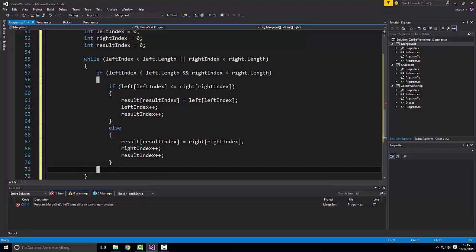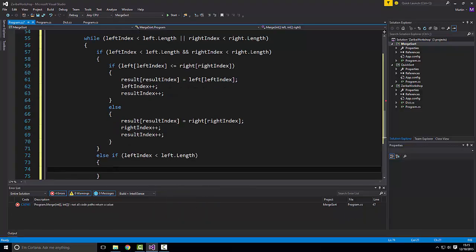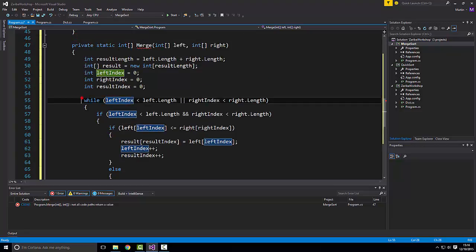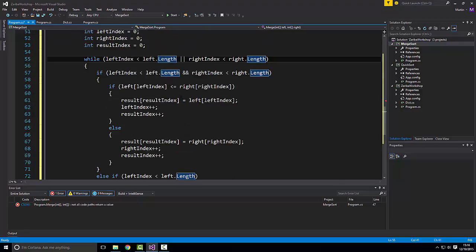to copy elements from the right or from the left. So this is going to be else if left index is less than left dot length, which means that we still have elements from the left subarray. What is it that we have to do here? Loop? Not necessarily. We have a loop already, this while, so it's going to still go on, because here we have an or. So we'll still get in here, so there is no need for a loop. We can just do this.